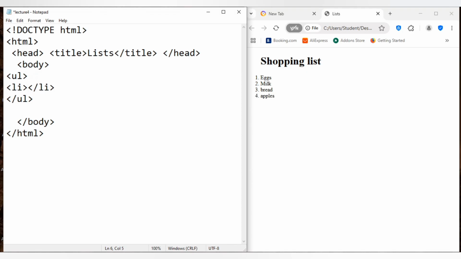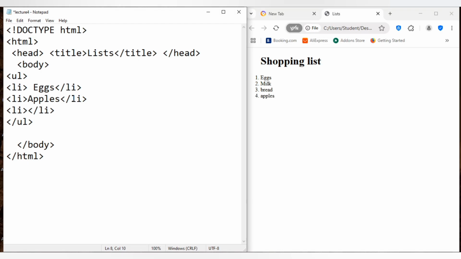For instance, I could just go eggs again. I could just mix them up here. Eggs, LI. Perhaps I could start here with apples instead, just to demonstrate this. So this will be apples. And here I have milk. And my final item would be, I believe, bread.